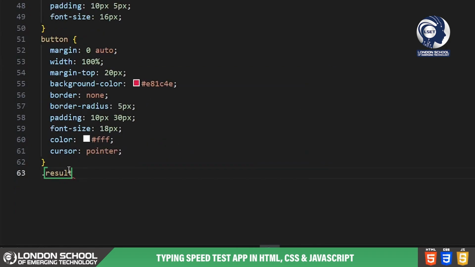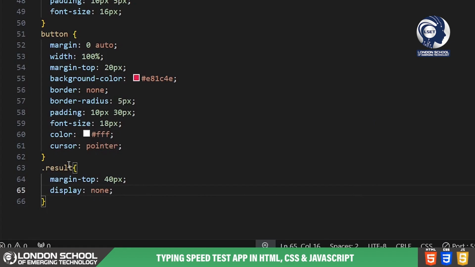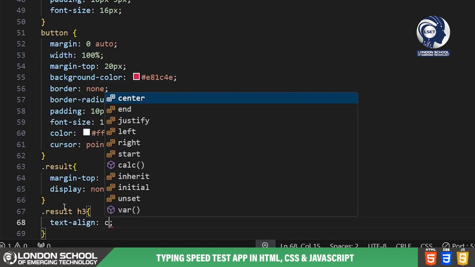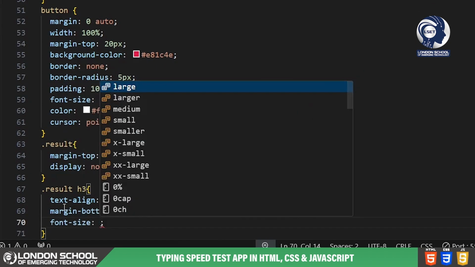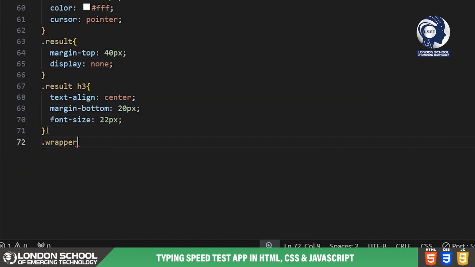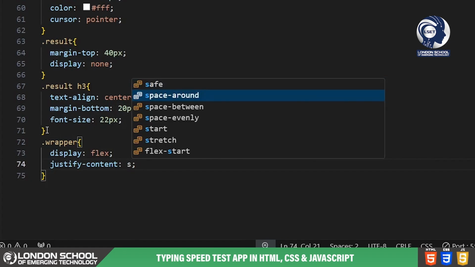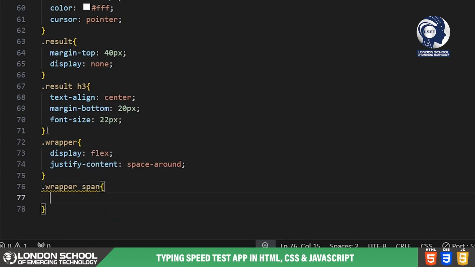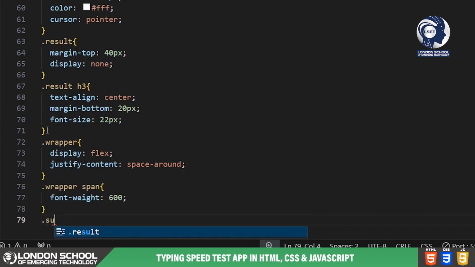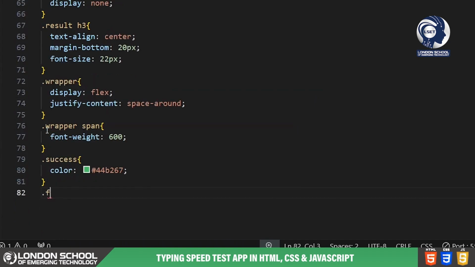Finally, we have the result class. Initially, it's hidden using display none. When it's shown, it will have a margin at the top. The result H3 tag is center aligned and has a larger font size. The wrapper class is a flexbox container that spaces out its children. The span elements inside the wrapper have a bold font weight. We also add success and fail classes to style the result text with green and red colors respectively.